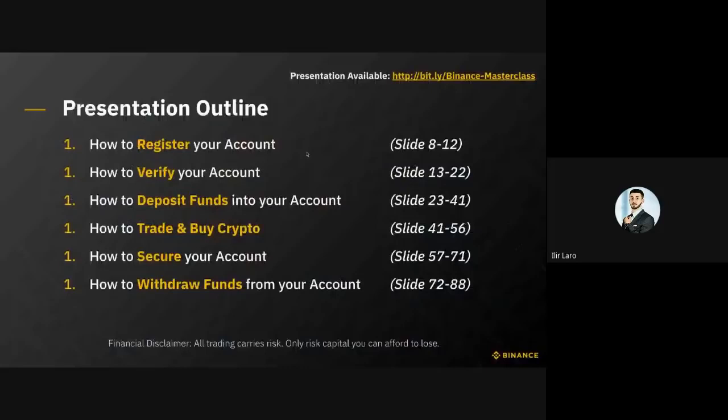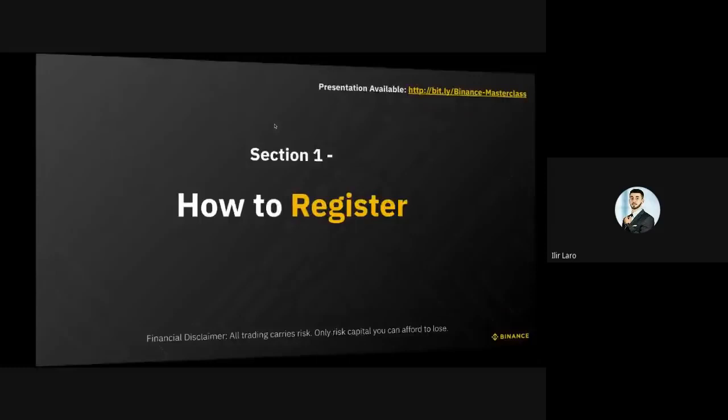So let's get into the presentation, and I've broken it into 6 different sections. As you can see here, the first section is about registering your account. The second is about verifying your account, then depositing funds into your account, trading and buying crypto, securing your account, and lastly, I'll touch on how to withdraw funds as well. So let's get started with the first section.